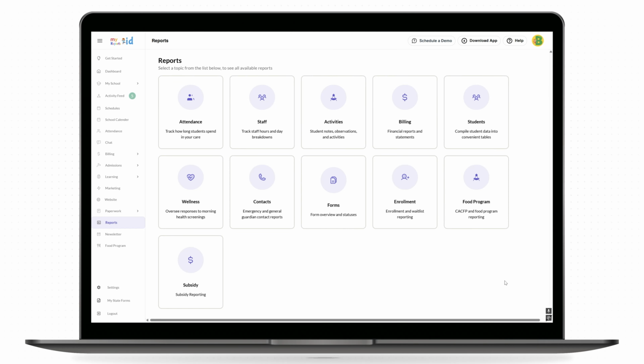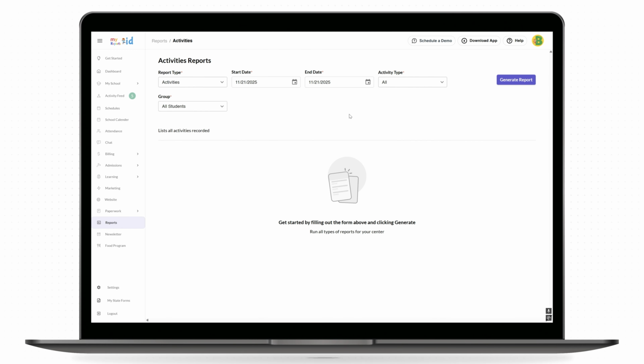For demonstration, let's generate an activity report. Click on Activities, and you'll arrive on the Activity Reports page. Here, let's look at every field. First, choose the report type. We'll keep it on Activities. Next, select the start date and end date. This allows you to pull reports for any date range you want.